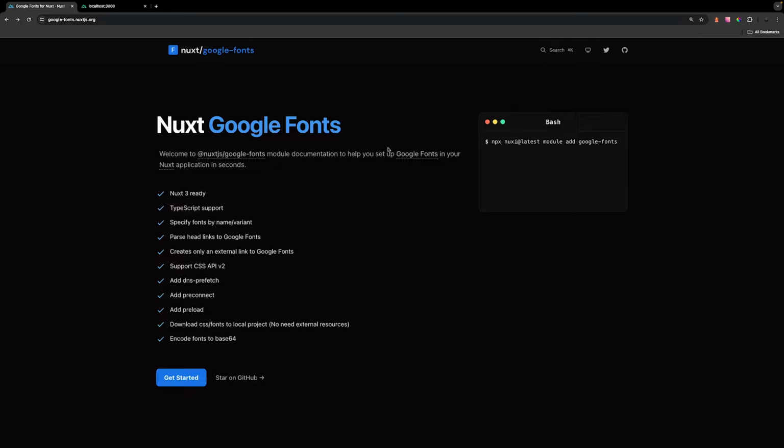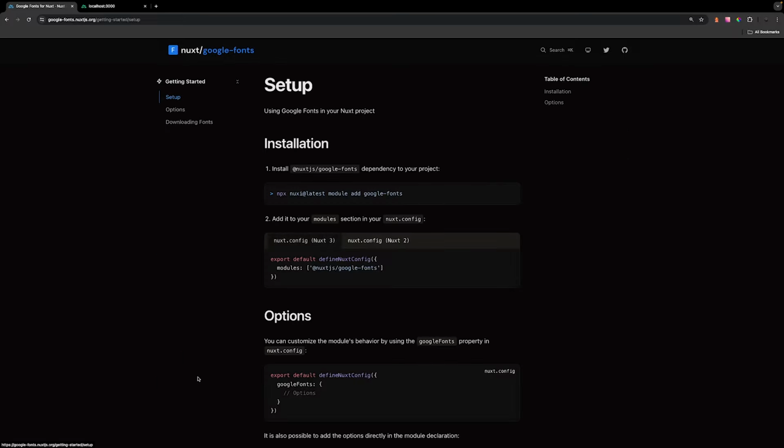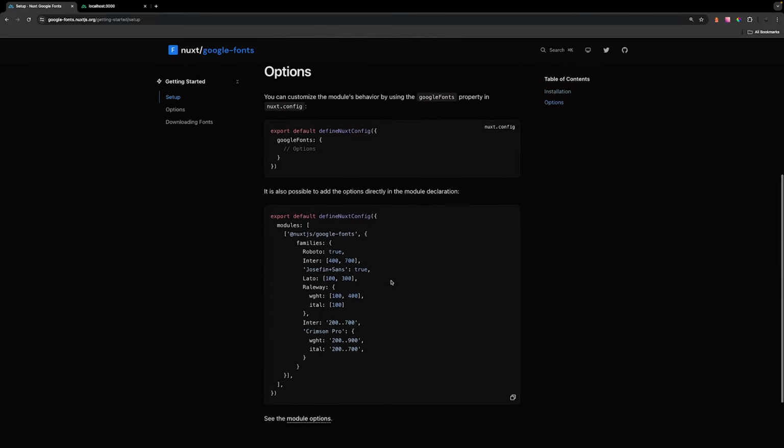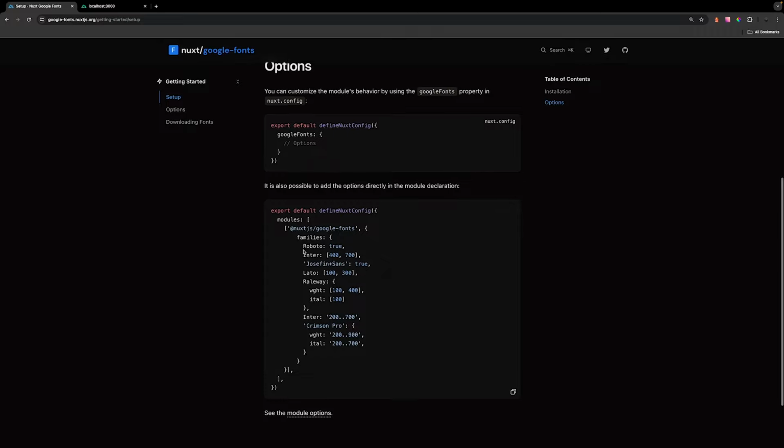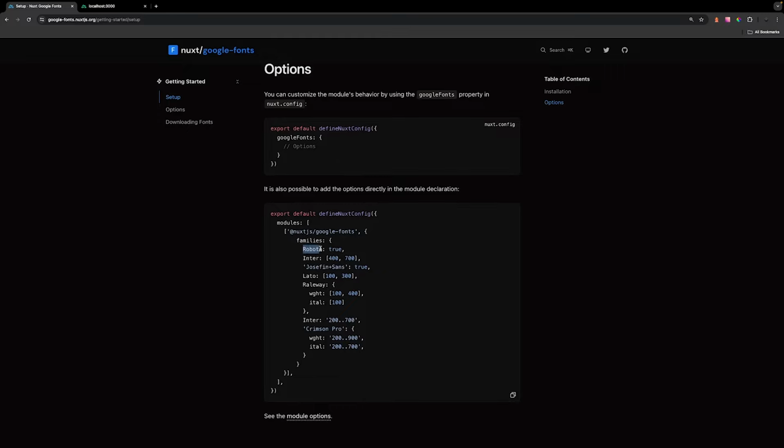So here I have the documentation pulled up. What we want to do is click on Get Started. And if we scroll down, you can see we have the documentation for how to set up the Google font using this module. And it's pretty simple. So we can just define inside of our Nuxt config the googleFonts property, and then we can define another property called families. And within here, you can see we have a few different ways that we can define a font family. So first off, we can define the entire font family and all of its weights by just specifying the font family, for example Roboto, and setting that to a Boolean value of true, or we can pass an array and just specify the font weights that we want.